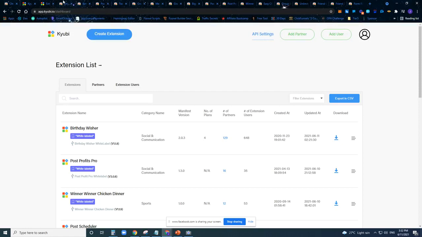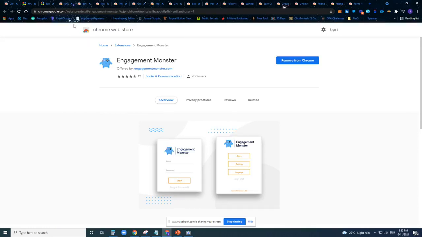But anyways, now I'm going to jump in and show you all of our different Chrome extensions that we have launched in the market, and give you a brief overview of each of them. These are in no particular order other than the order that they're opened up on my screen. So first up is Engagement Monster.